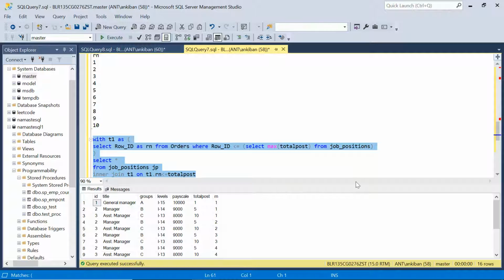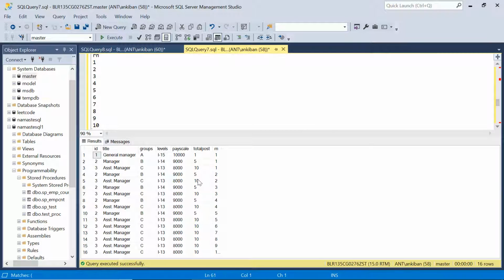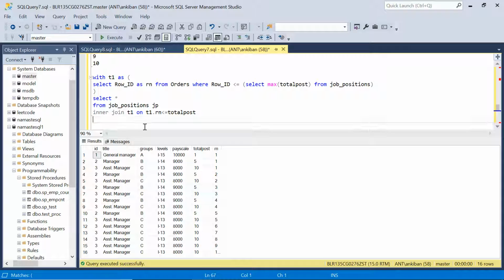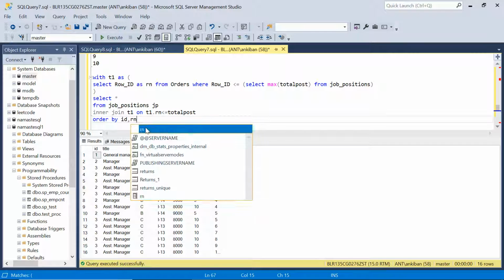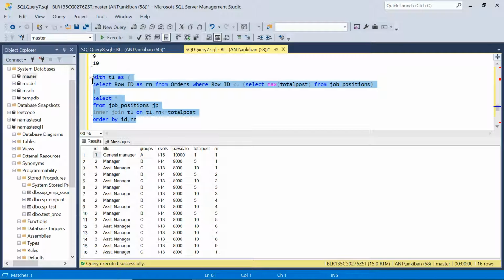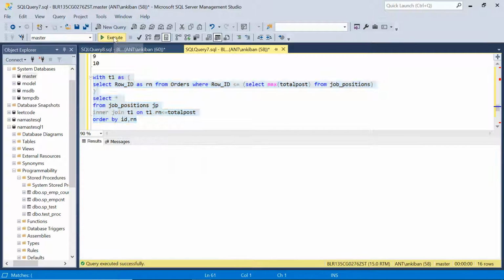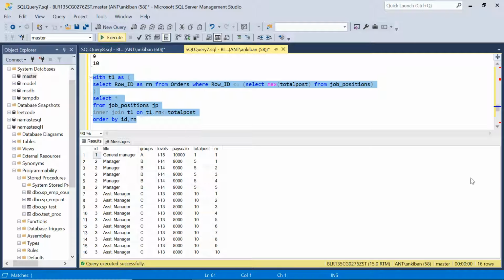So if you see, we got the 16 rows again, right? The same thing. One general manager, then manager. Let me sort it. Order by ID, comma Rn. So if I do this, you see, I got the 16 rows exactly: one general manager, 5 manager, and 10 assistant manager.